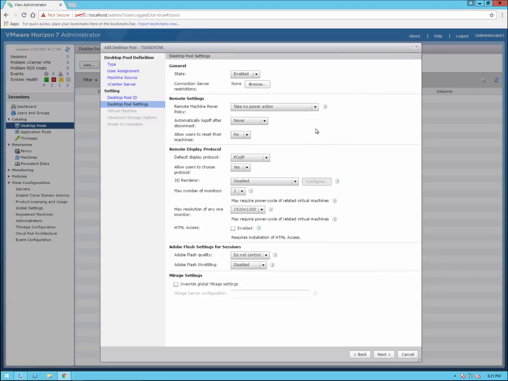Okay, now we have some settings here. Under general, we have the state, which is enabled, and connection server redirections, which we don't need to worry about. Remote settings, remote machine power policy: take no action is an option, or ensure machine is always powered on. Since this is going to be my desktop as administrator, I want to make sure that this desktop is always running, so that if, say, I lose power and the host reboots, it will automatically kick this machine off and start it.